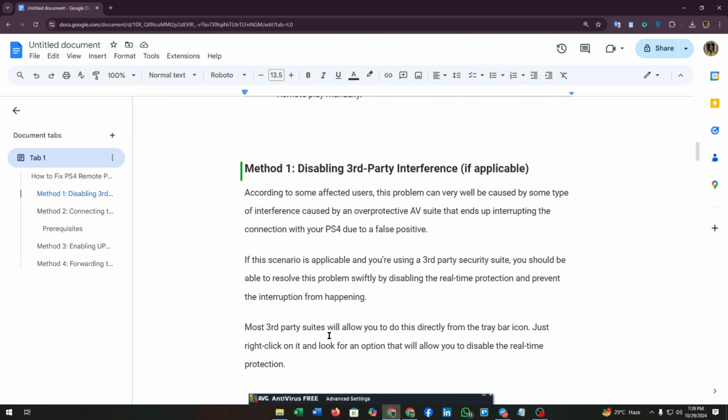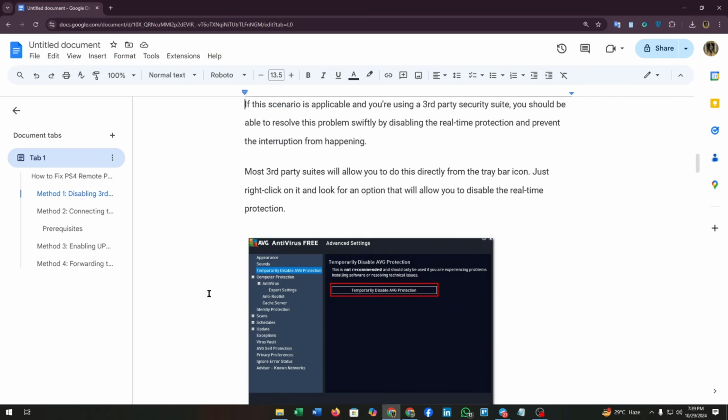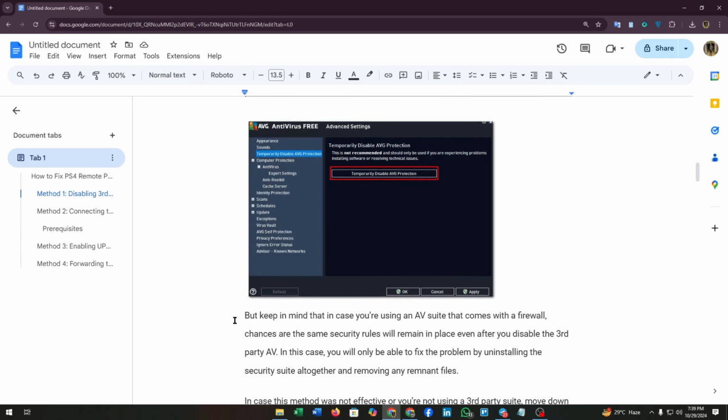Most third-party suites will allow you to do this directly from the tray bar icon. Just right-click on it and look for an option that will allow you to disable the real-time protection. Like this, with AVG, here you can temporarily disable AVG protection. Click on it and click on the apply button.